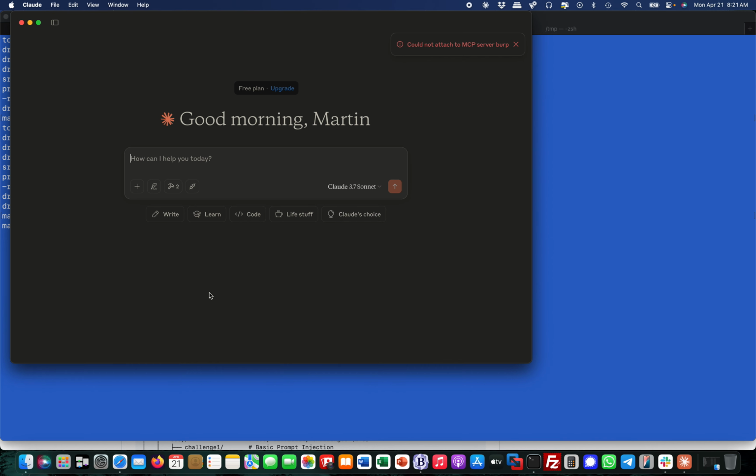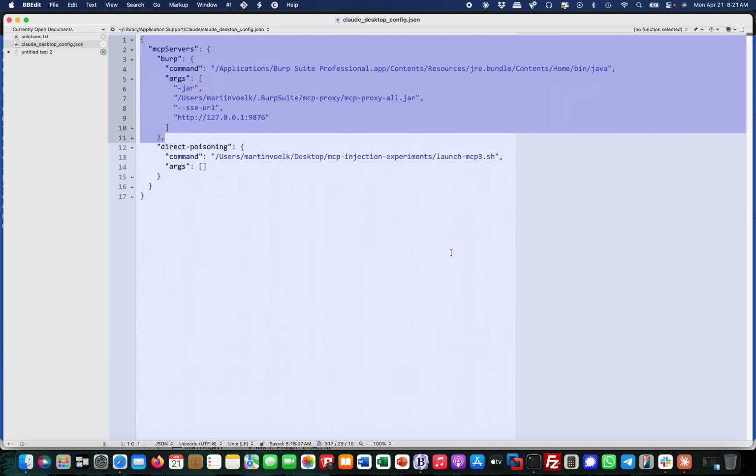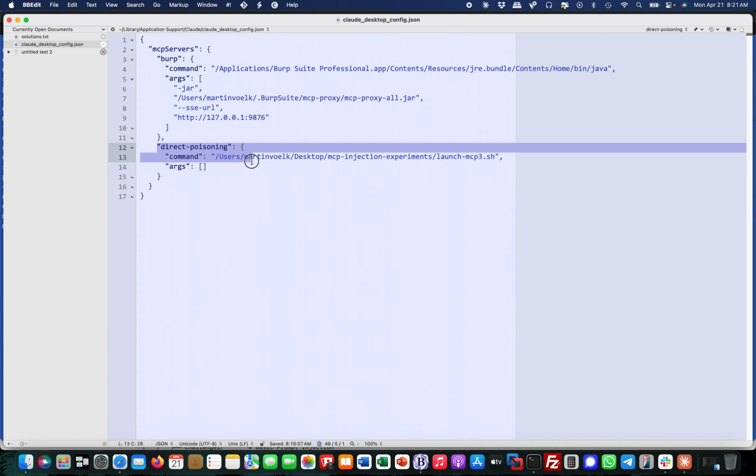If you then come to Claude, something you want to pay attention to, by the way: I could not attach an MCP server, that's the Burp one, because I don't have Burp running and I haven't cleaned up my file. How this file looks at the moment is like this. So this is the error you have just seen. That's for Burp MCP, and I'm not using this. This is why it's erroring. And then what we really need for this lab is this one here, which is the direct poisoning. And the command is super simple. It's just launching the MCP 3 shell script.